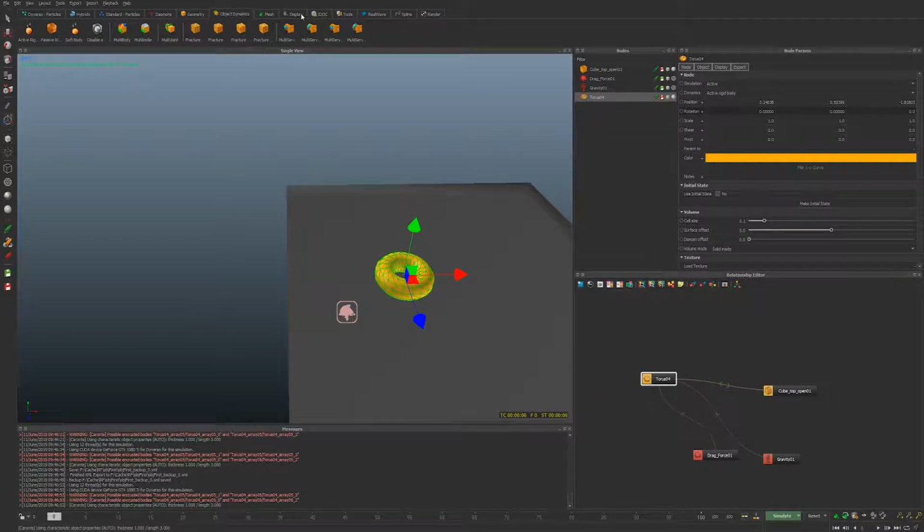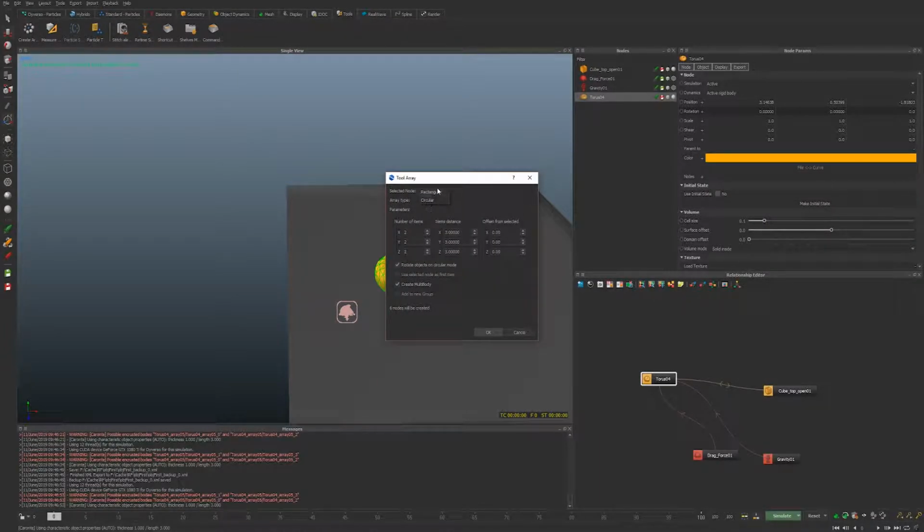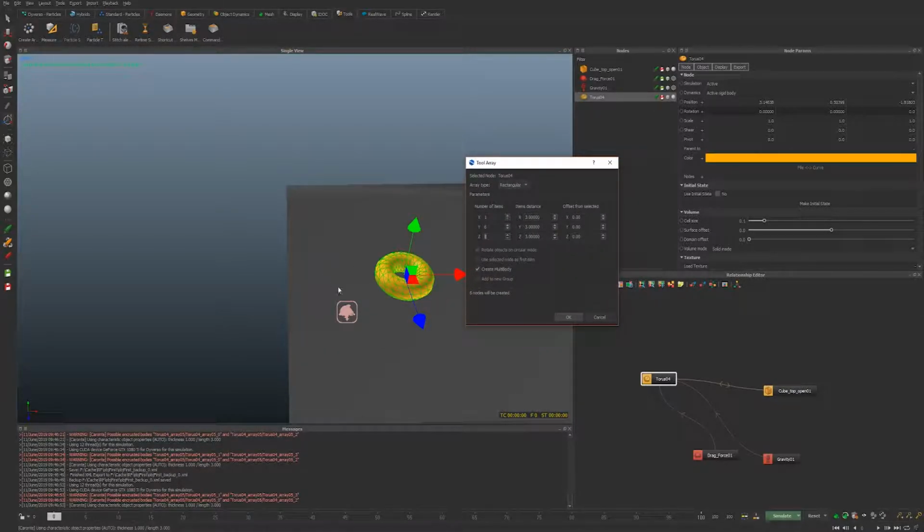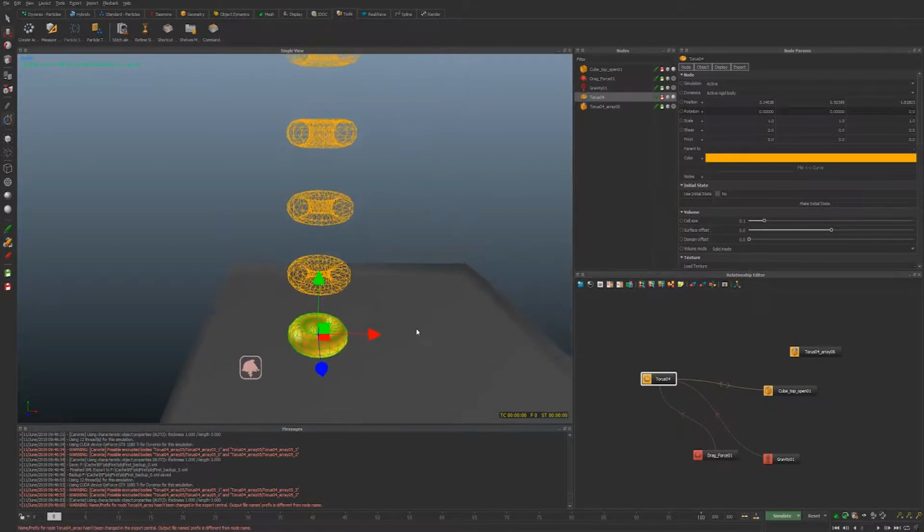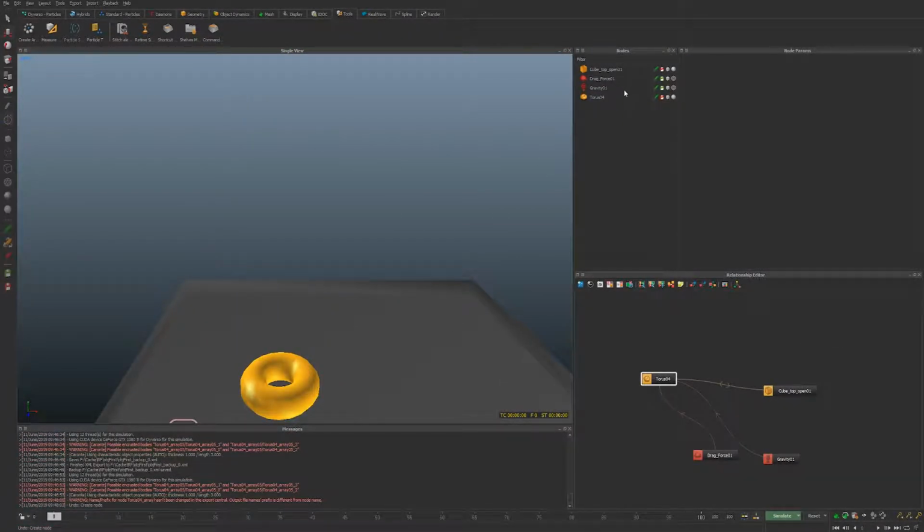And I'll go into create an array again. And this time I'll do rectangular, and I won't do any X and Y items. I will only do X and Z. I will only do Y. So if you push the 1, it will just be this. It will be one object, pretty much. So there we have a stack of tori.